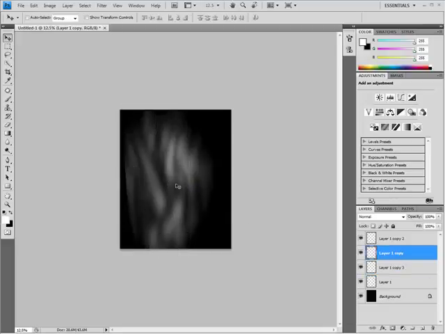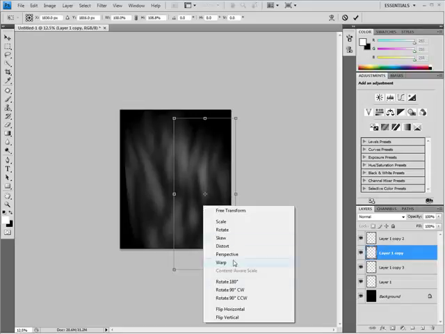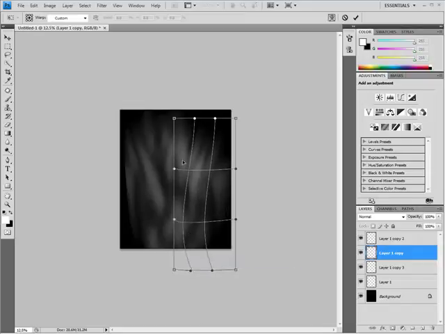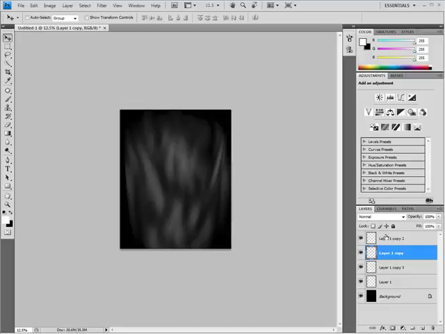You just have to keep playing with this because you never know what you're going to get. Like I said, the same thing will never be the same twice. So I just like to warp it and play with it to see what I'm going to get here. Now that's a decent start for some smoke.